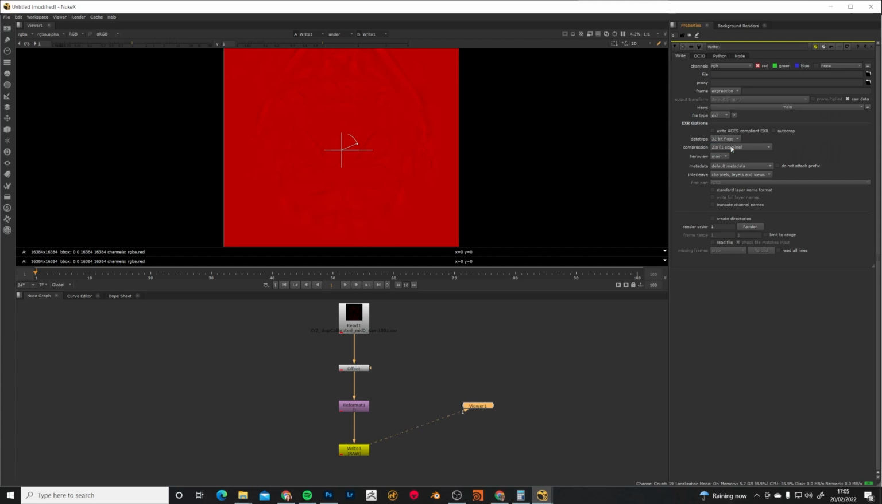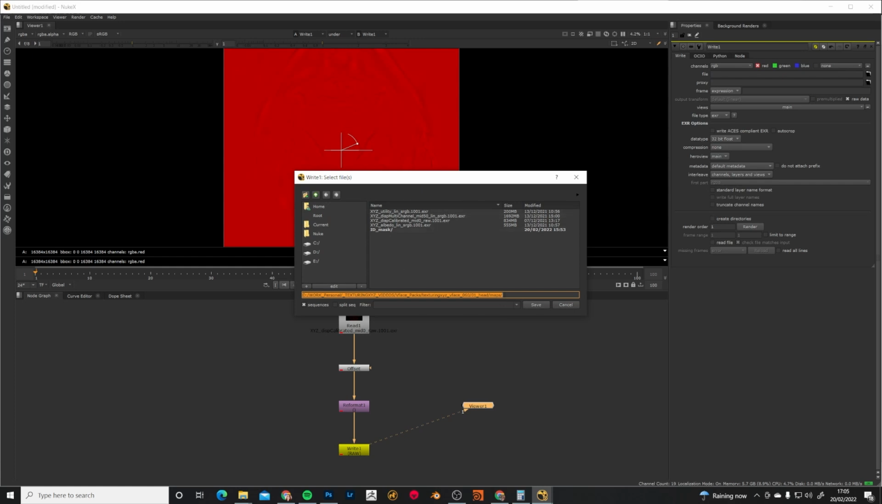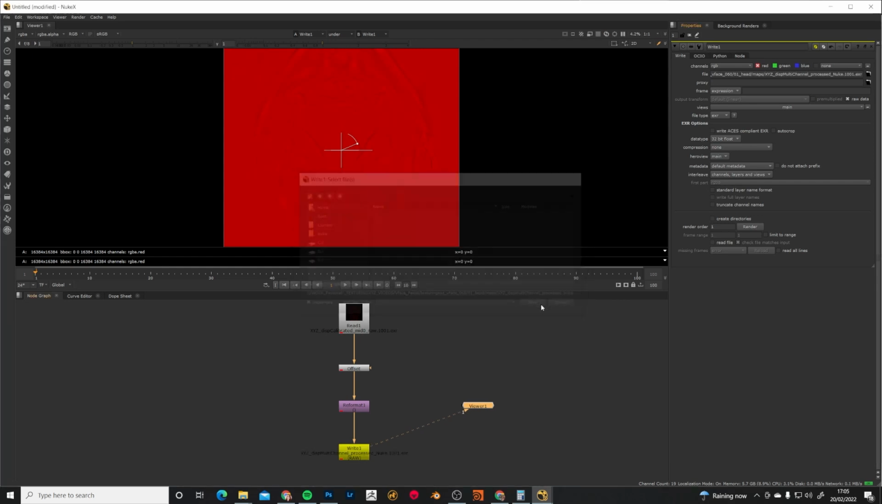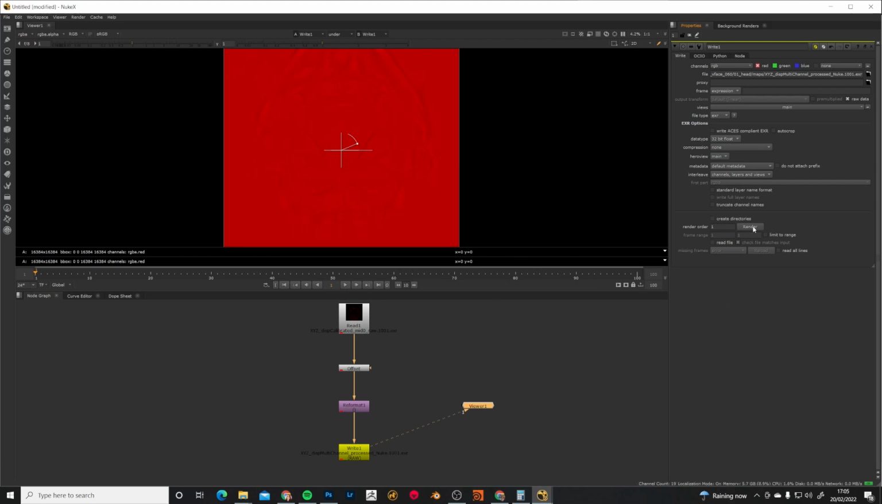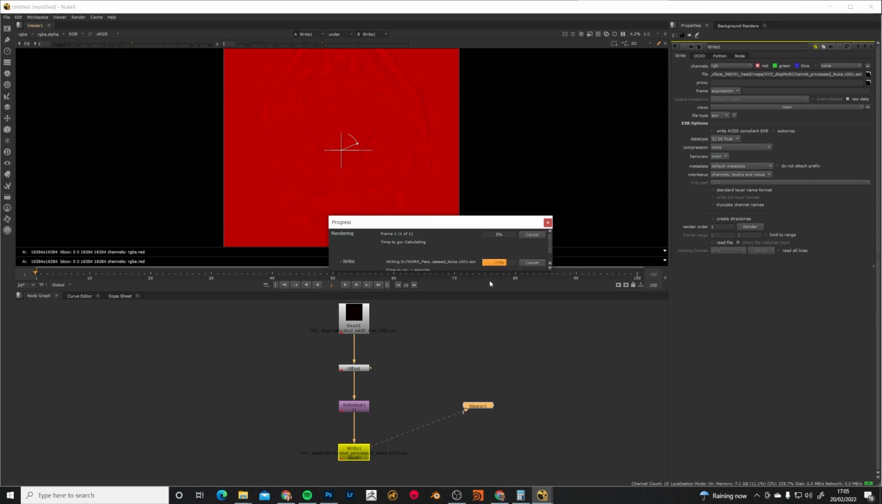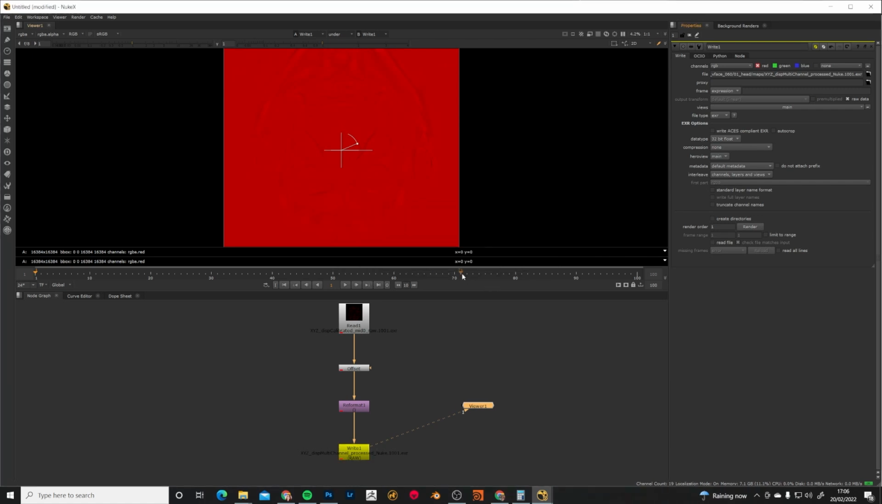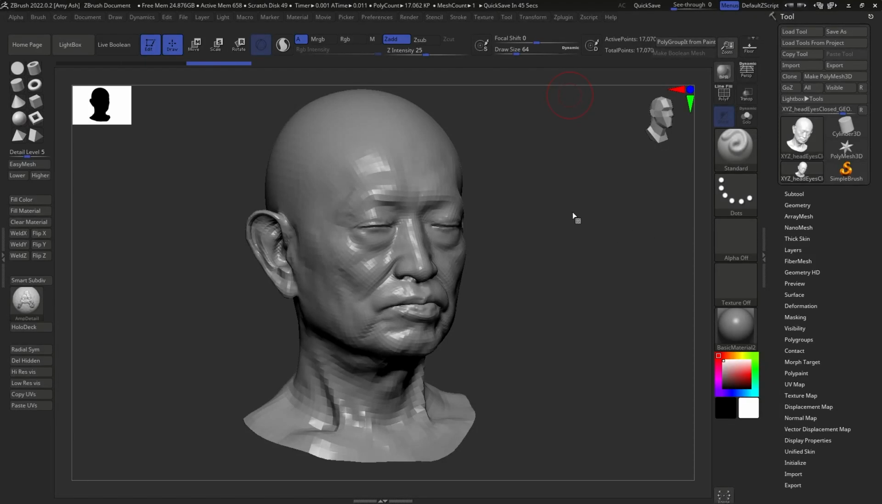Switch it to 32-bit and compression to none. Then obviously you can set your file here. So let's call this just something similar, like processed nuke, and save, and then we can just click render. Done. So now we're ready to load the maps into ZBrush.